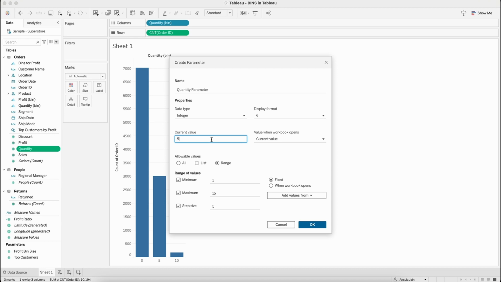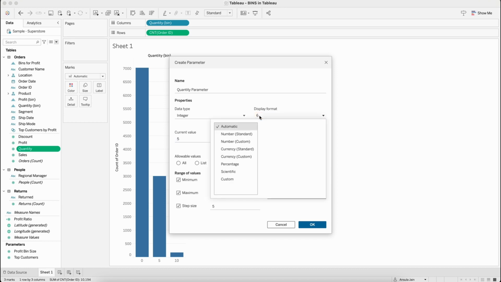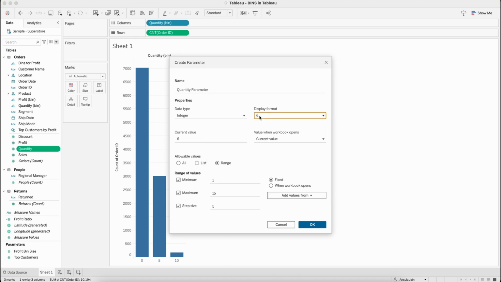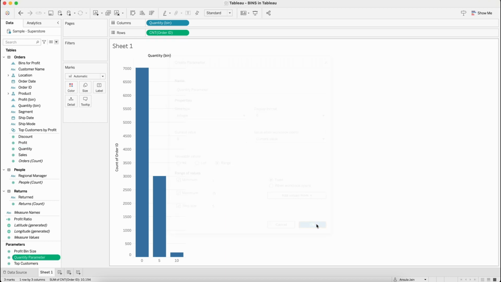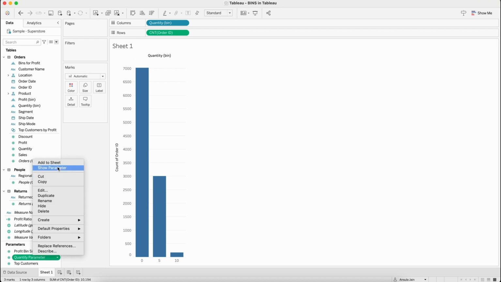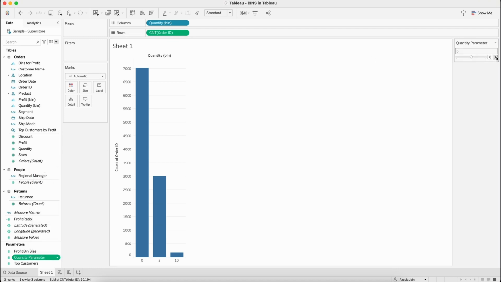Let's just pick 5 for now, right? And then the display format, right, it can be anything, so you can just choose based on what you like and click OK. As you can see, this parameter is now created, right? You can right click on this parameter and show this parameter on your sheet. If you change this, nothing is going to happen, right? You need to enable this parameter into the bin that you have created, right?